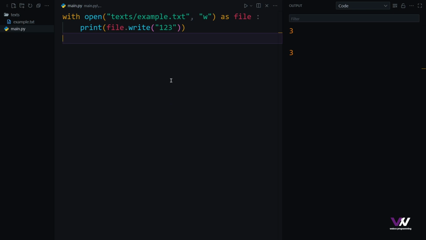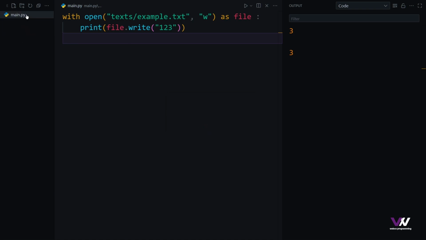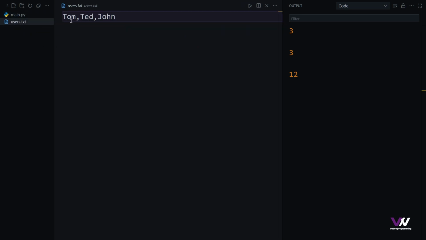But in some other cases, we want to create another file. For example, let's say we remove this text folder and the example text inside of it, and we got only our Python file right here. But we want to have, for example, a users.txt, and we want to write some user data in that. For example, let's say we want some simple names: Tom, Ted, and John. Now, if we want to create this file, what we need to do is only use our W mode. And now if we run, you can see it created this text file for us. And if we open this, this is the text that we wanted to save in this file.